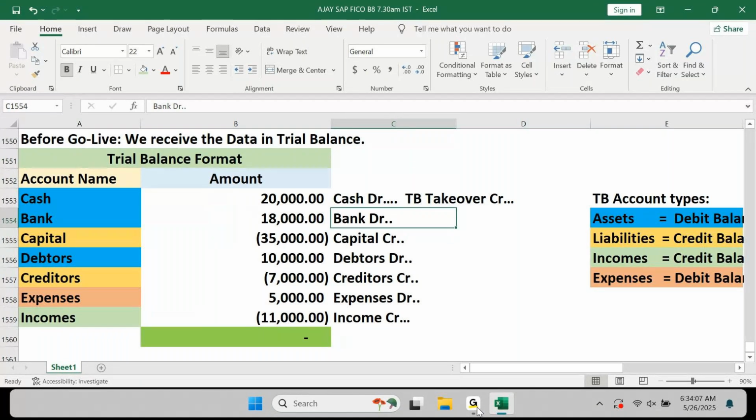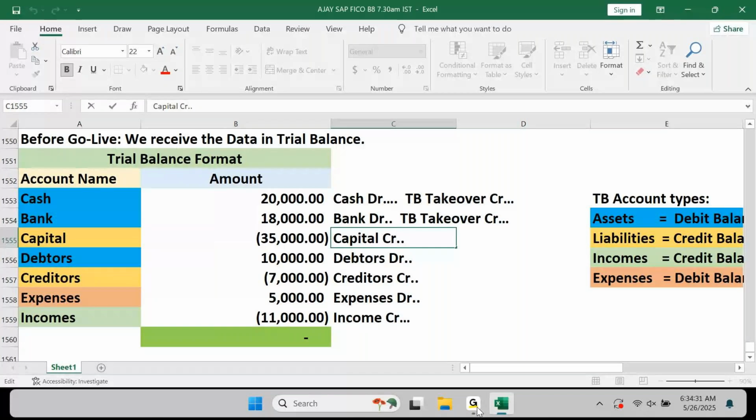Can you tell me the accounting entry for the second line, for bank? Bank debit, TB takeover credit. What about this third one, capital? TB takeover debit and capital credit. Because capital is already on the credit side, I will take TB takeover debit, capital credit.